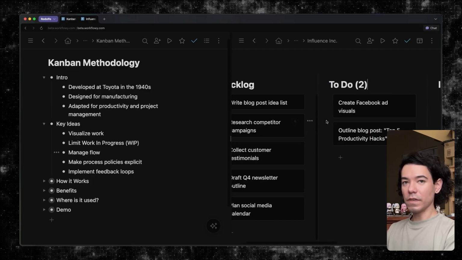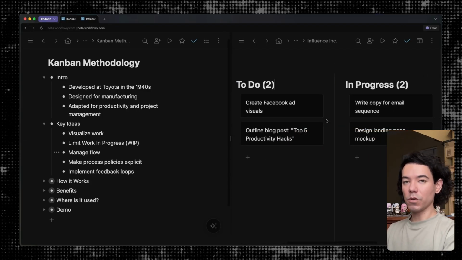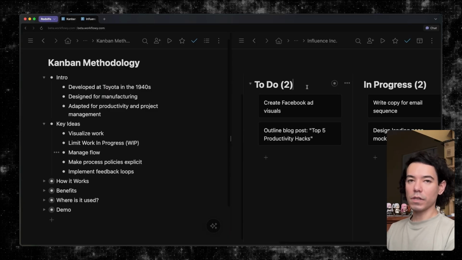Now, the way that you set these up really depends on the type of work that you're doing. But as you can imagine, this is a really good way to prevent any one person on the team being overwhelmed by seeing a list of 10 things that they need to do and not having a clear idea of what is the top priority for them at any given moment.